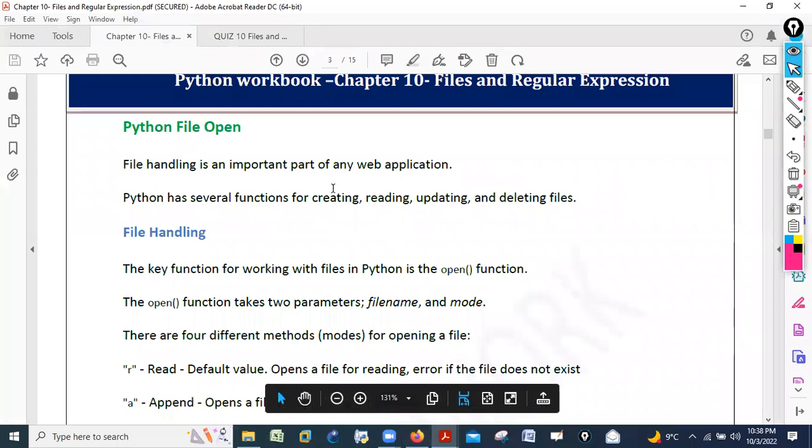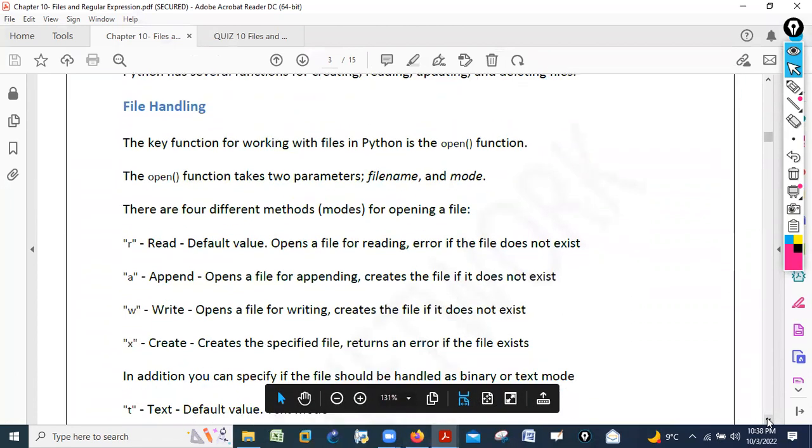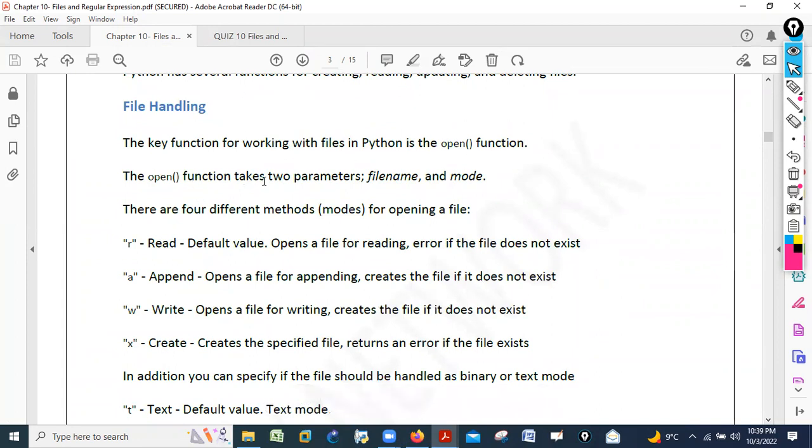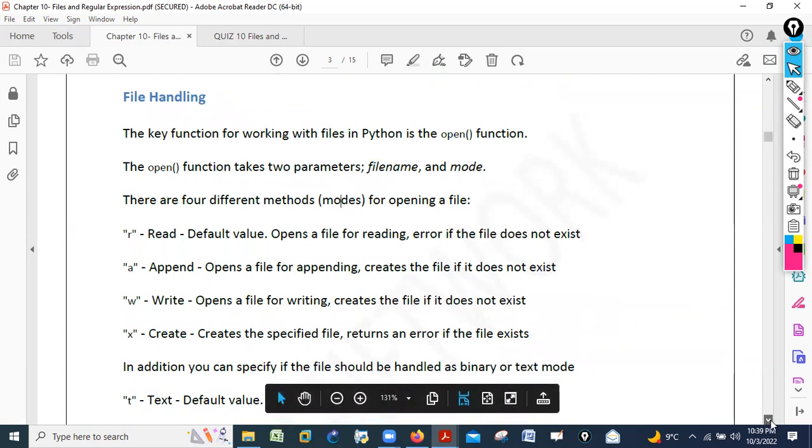So Python has many functions for creating, reading, updating, and deleting files. So these are the file handling functions, correct? The key function for working with files in Python is the open function. The open function takes two parameters, file name and mode. There are four different modes for opening a file.